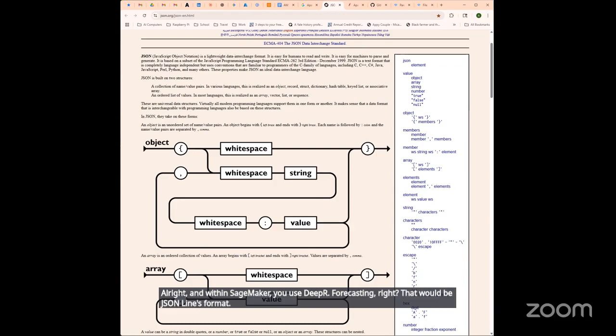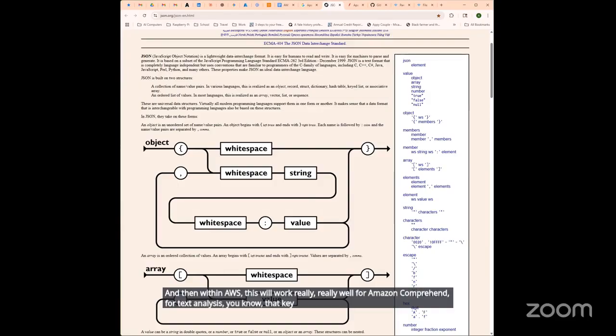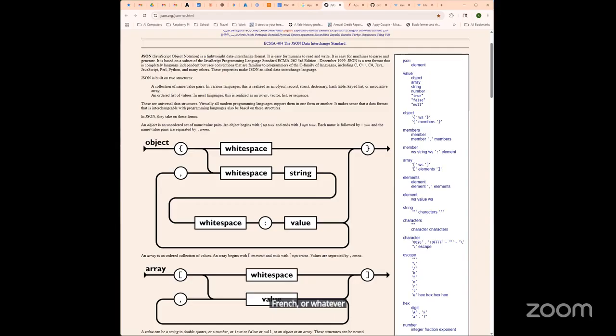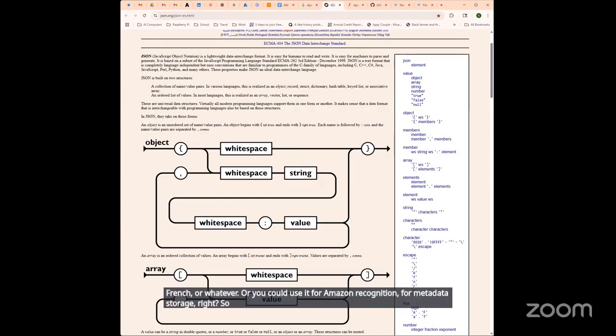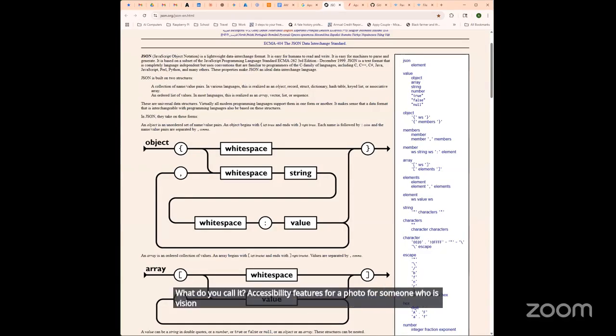And then within AWS, this will work really, really well for Amazon Comprehend for text analysis, that key value pair. So you could set a definition, something in English to be translated into French or whatever. Or you could use it for Amazon Rekognition for metadata storage, right? So you could look at an image and have that metadata. It would be something similar to what you would see for accessibility features for a photo for someone who is visually impaired.